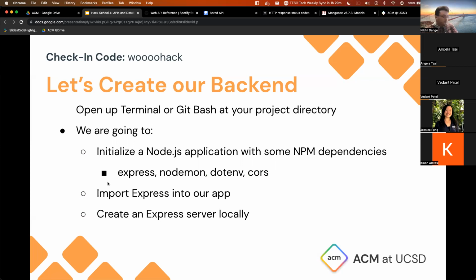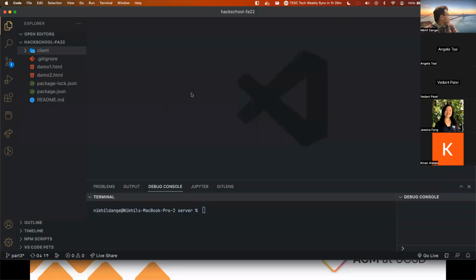But basically, it should look like this. I don't know if you guys can see my screen. Can you see my VS Code open here? Okay, great. So I'm sharing the entire screen.